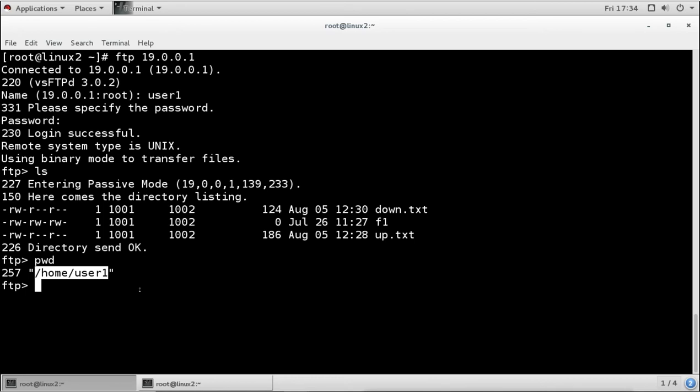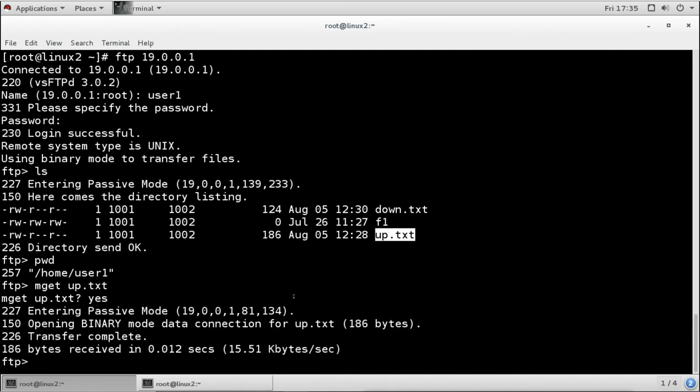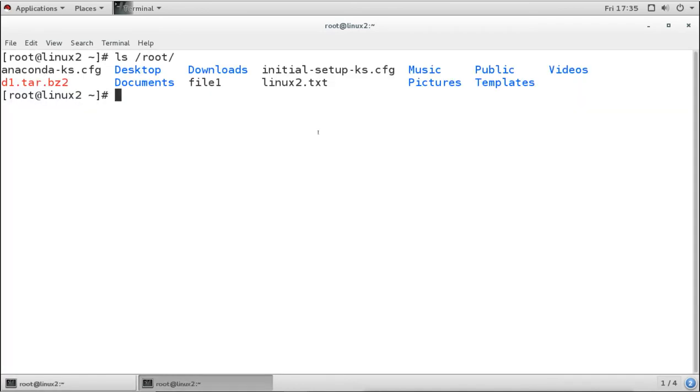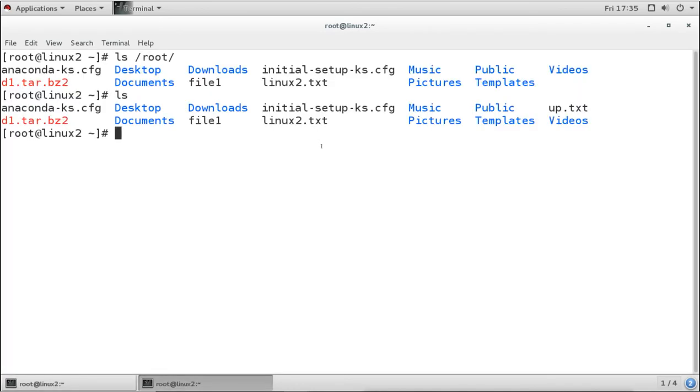So I will try to download a file from here, for example, up.txt. I will give the mget command, and I want to get the up.txt file from there. I say yes, I want to get it, and it is transferred. The transfer is completed. It goes to the root user's home directory, and we can see up.txt here.